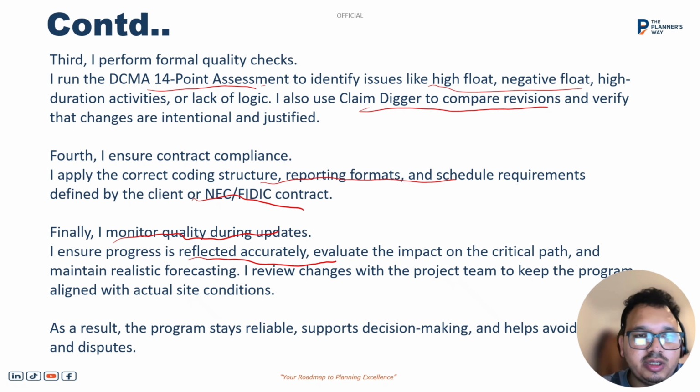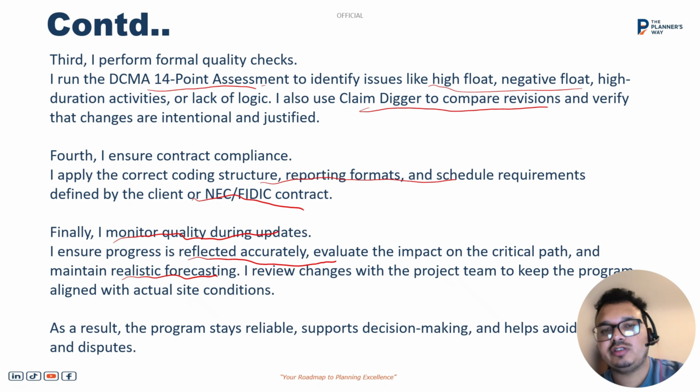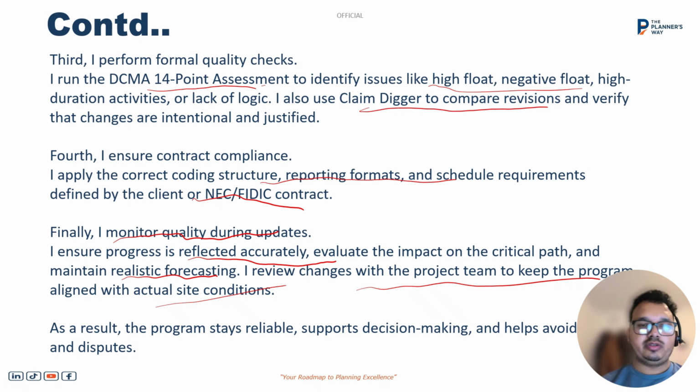Also, monitor the quality during the update, like ensure that progress is reflected accurately, evaluate the impact on the critical path, and maintain realistic forecasting. If you are forecasting something, that should make realistic sense for the program, and also make sure that your program aligns with the actual site condition. So these are the things that we check in the program for the quality of program. If anything is missing, then the quality of program will not be good.